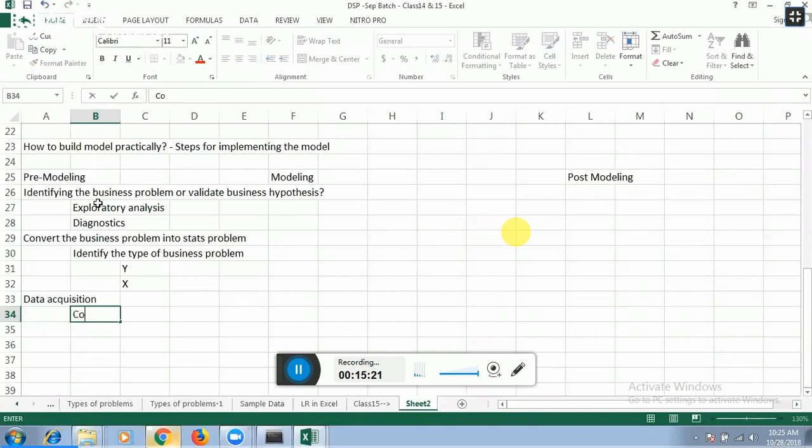collecting the data from multiple sources, right? Suppose you are working on a retail project. What information might you come across? One is customer data, one is transaction data, one is product information, one is inventory information, one is the supplier information. These are the typical information you may come across.